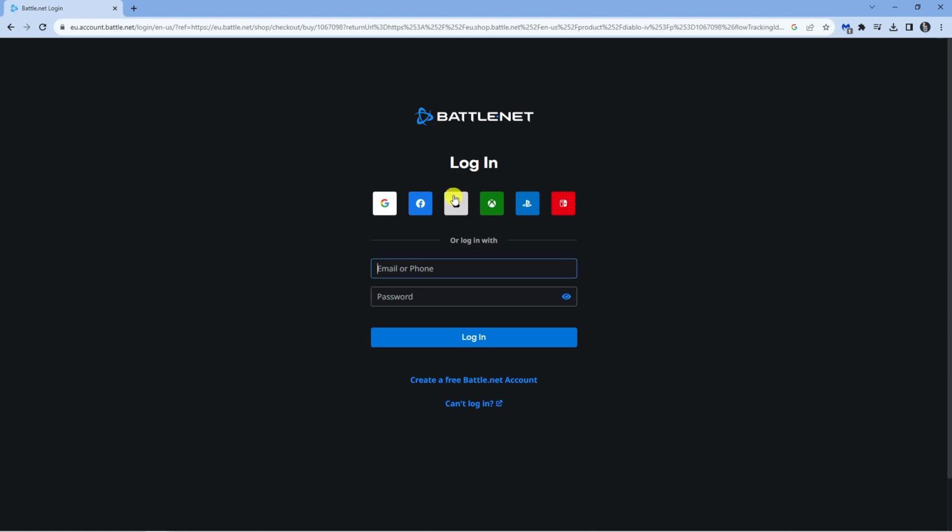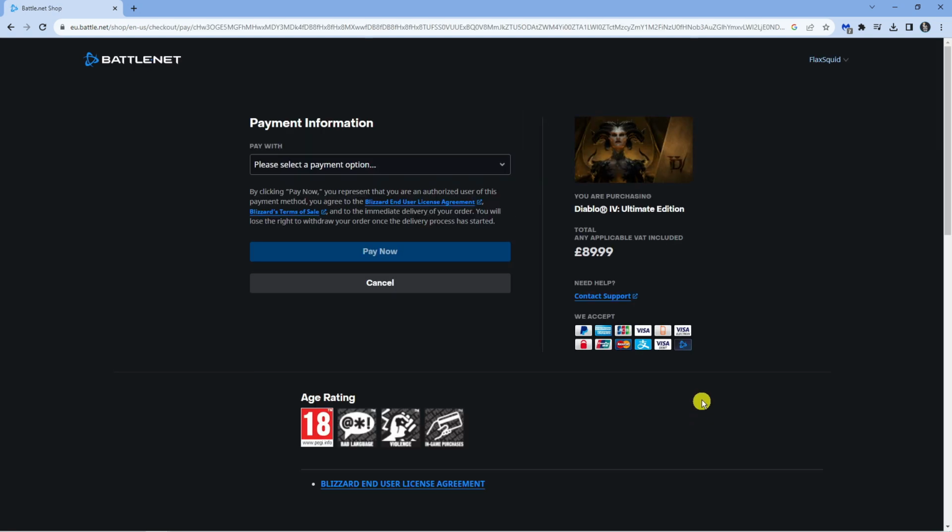If you don't have an account with battle.net you can create one for absolutely free down here. You want to do that first and then log into your account. You can also do a quick login using Google, Facebook, Xbox and so on by selecting the button from these options. For this tutorial I'm just going to log in with a Google account. Now we're logged in, we're taken to the payment information screen.